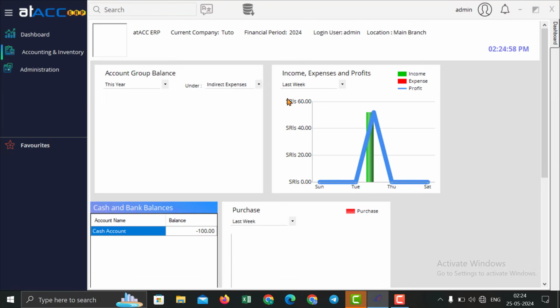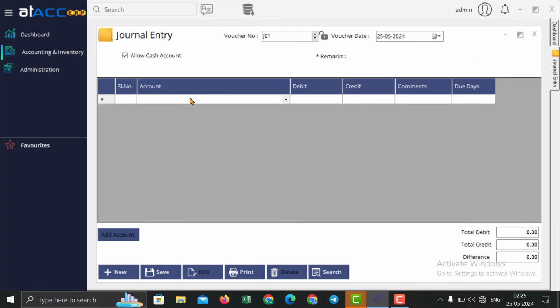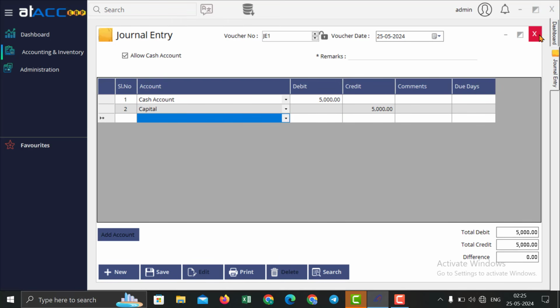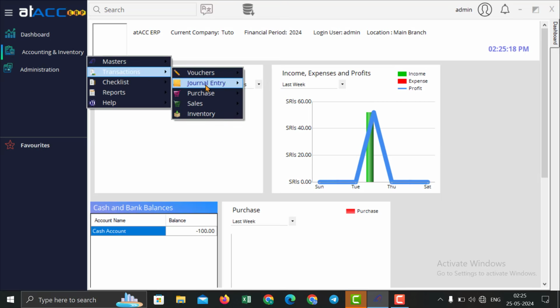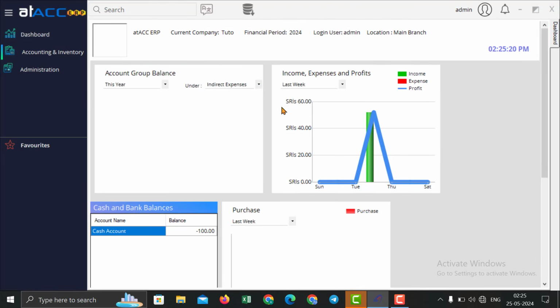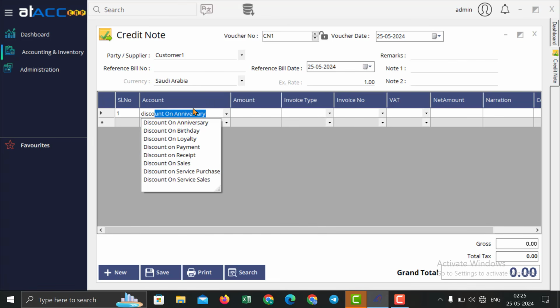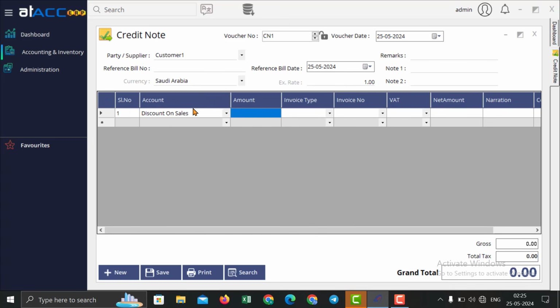Now we have journal entry. Of course, we have to select journal entry if you want to enter one. For example, cash. I'm introducing a capital, so this is the entry, 5,000, and you can use it just like this. So you can use journal entry as well. And if it is a credit note or debit note, you can use it, and you can select the accounts accordingly. For example, to this customer, discount on sales, so I have to mention the amount.